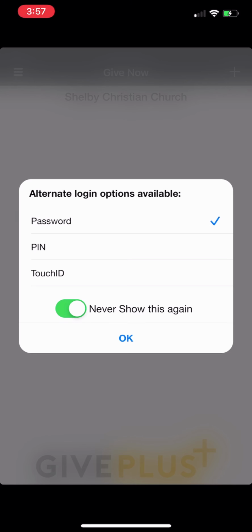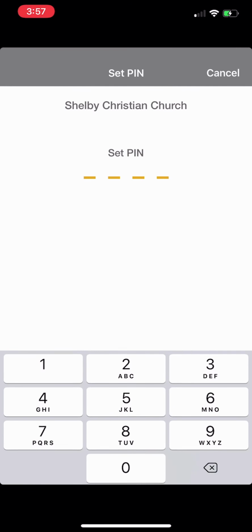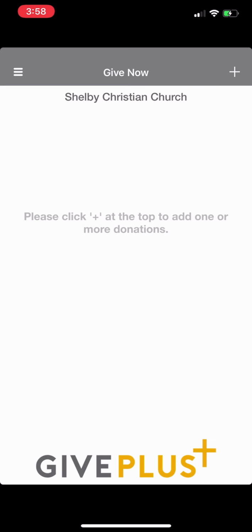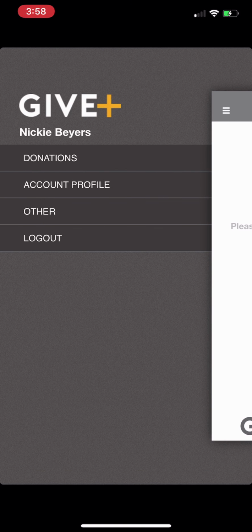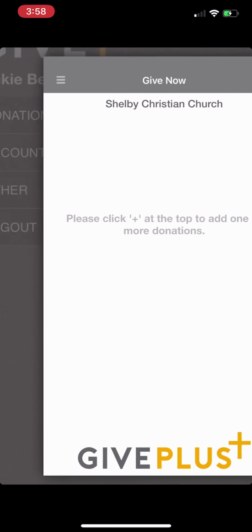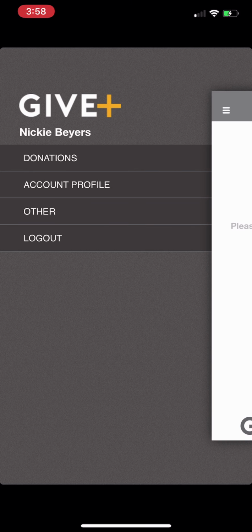Alrighty, then you can set up a PIN if you would like to log in faster next time. So I'm going to go ahead and do that. Okay, so once you're at the screen, I'm going to go ahead and click those three lines up here at the left-hand side. Now, this is the screen.